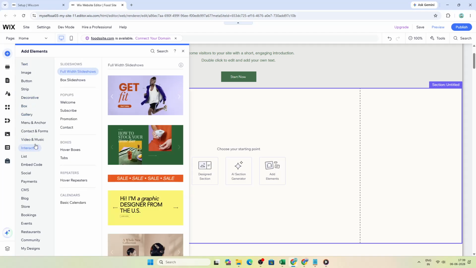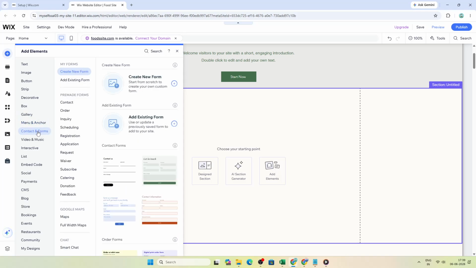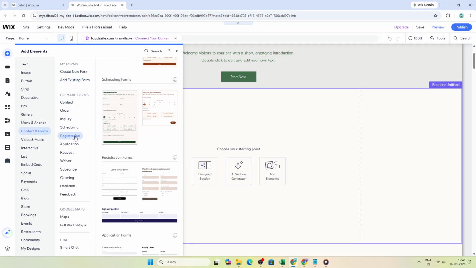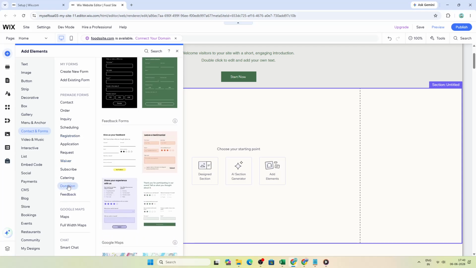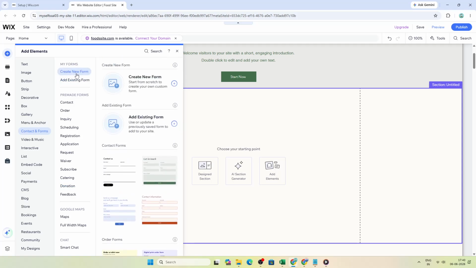From the Add Elements panel, select Contact and Forms. Here, you will see several ready-made form templates designed for different needs. For example, you can choose a contact form, a registration form, a feedback form, or even a donation form. If you want more control over the structure from the beginning, you can also click Create New Form to build one from scratch. This is especially useful if you already know exactly what information you want visitors to submit.